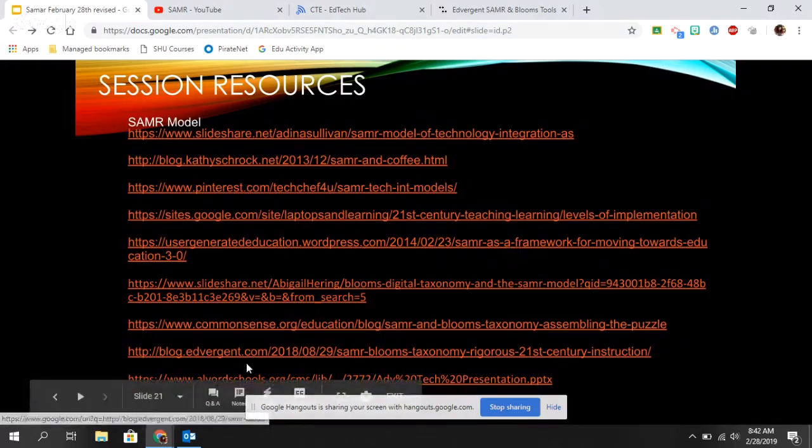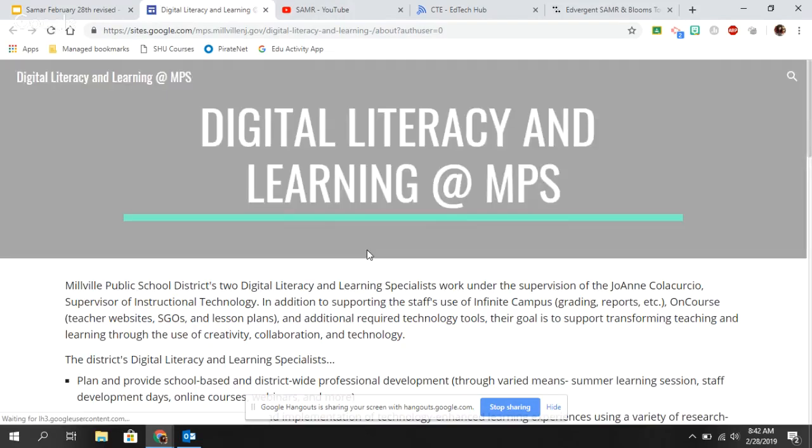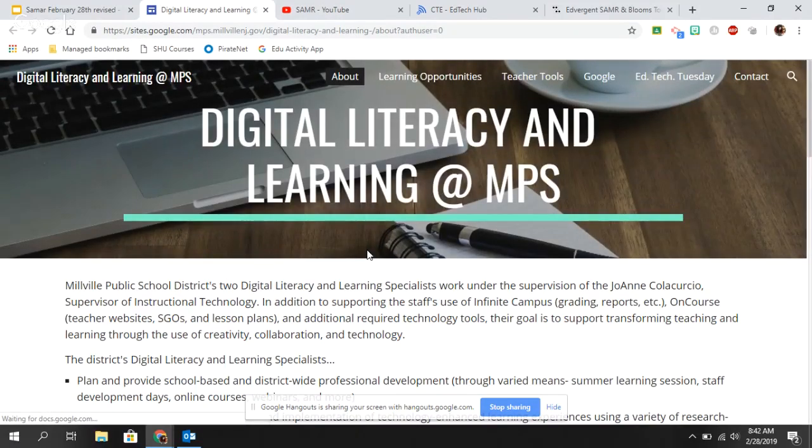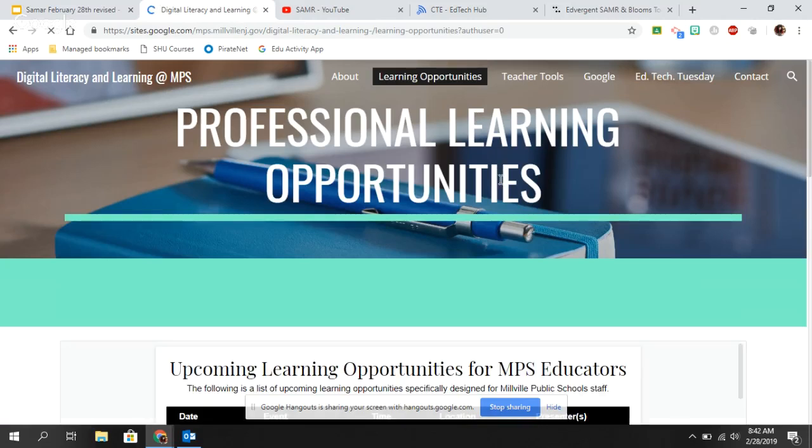The next link I want to go over is our website that Alicia and Lauren have created. It's got great information on it. The first one is learning opportunities, and this is where you can go and see all of their workshops. And pretty soon they're going to have all the summer workshops on here. So this is a great place for you to look if you can't remember the email or when the workshop was or what you want to attend. This is a great place to look for that.